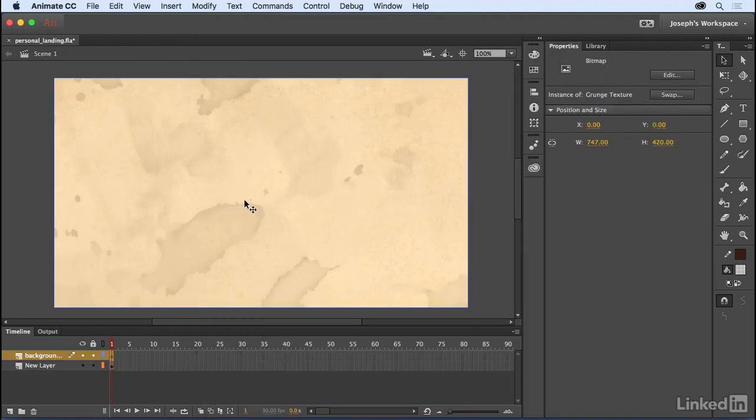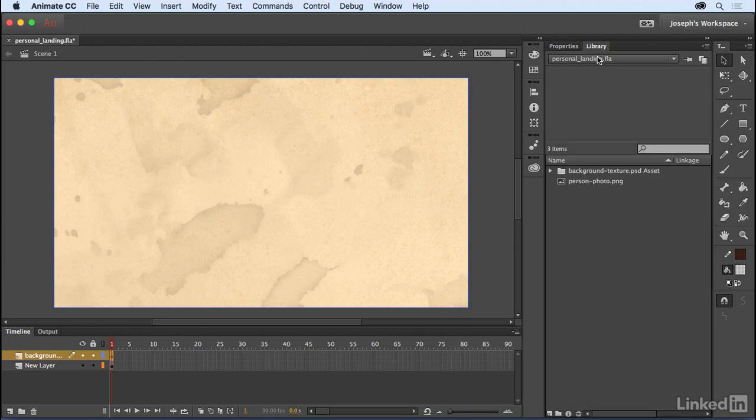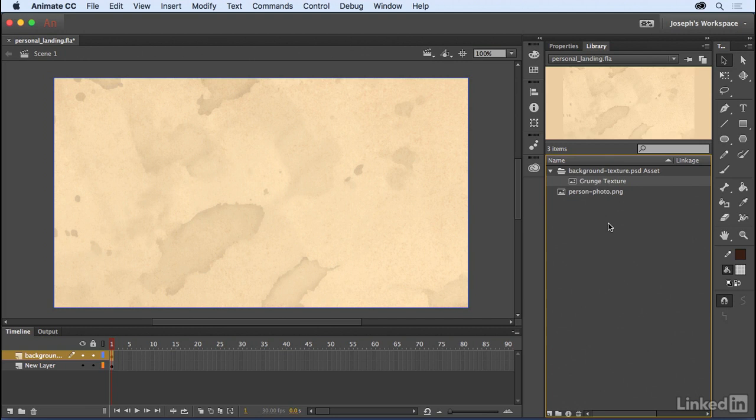So not only does an instance of this bitmap image exist on my stage in a new layer, but it also exists within my library within a new folder structure. So here's our background texture PSD asset, and there's our grunge texture bitmap image right there.